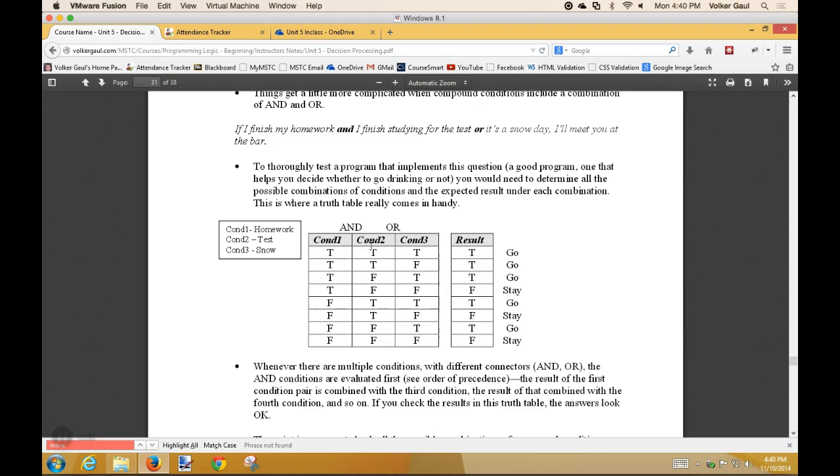2 to the power. This is 3 questions. There are 3 conditions. There are 8 different possibilities. Add a fourth, it doubles, 16 different possibilities. Add a fifth, doubles again, 32 different possibilities. And you really need to figure out what the expected answer is. What I'm really doing here is coming up with a test plan.